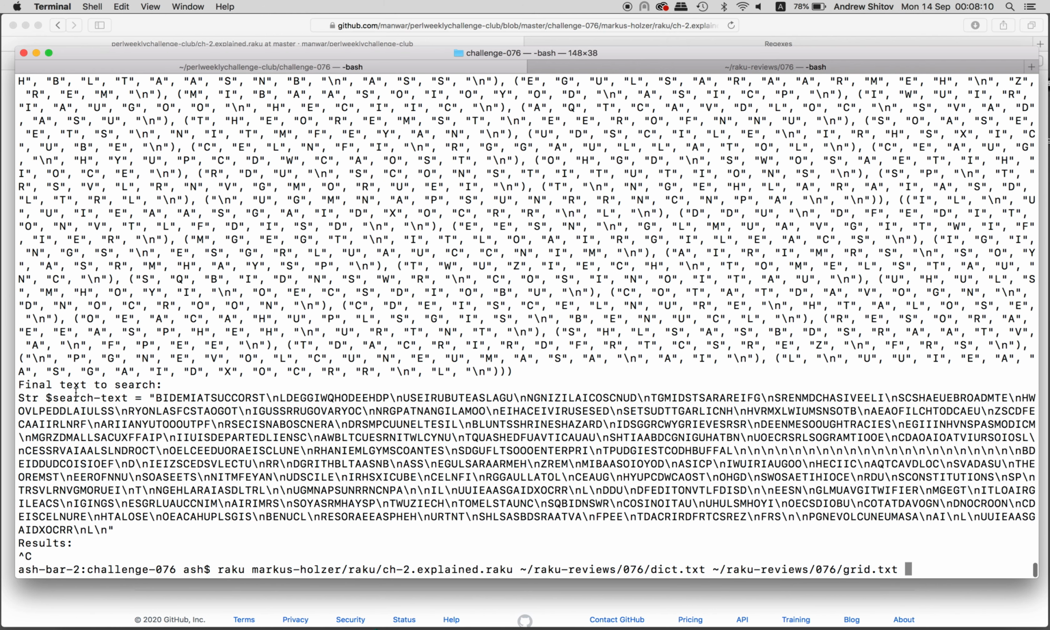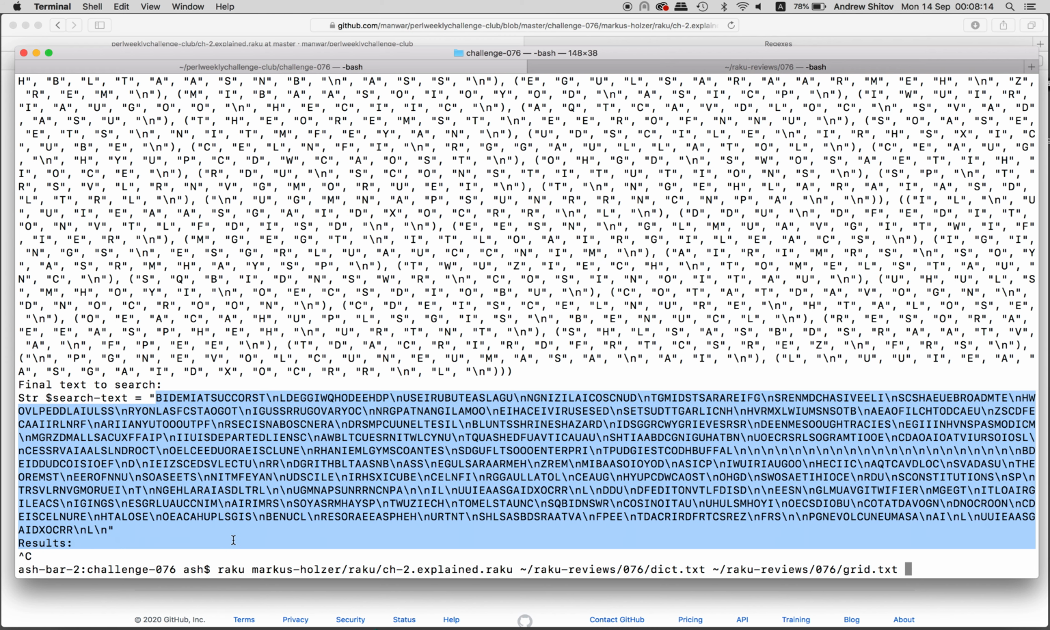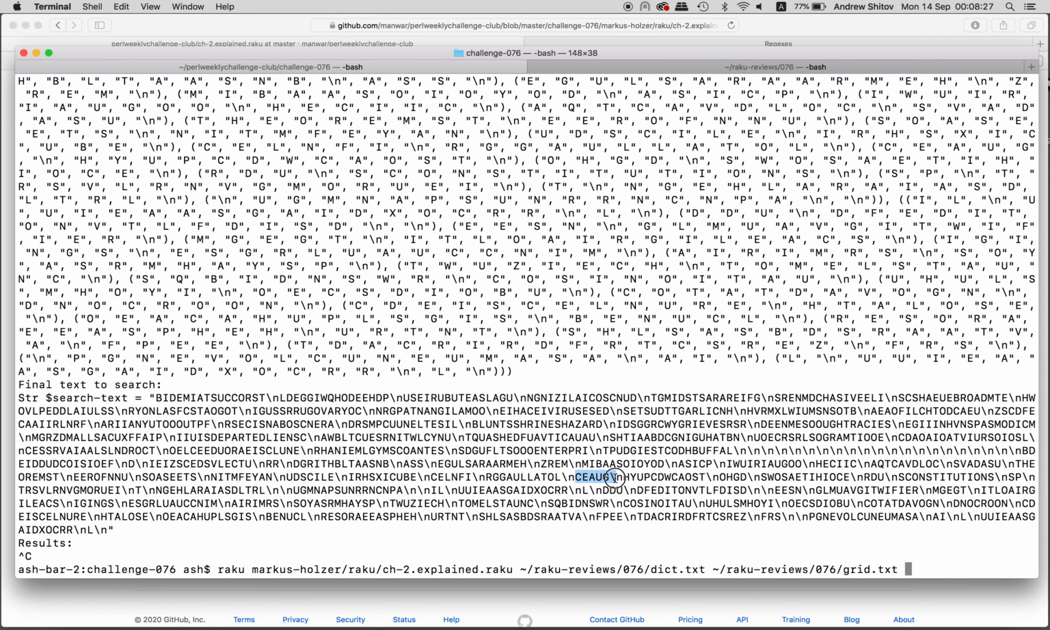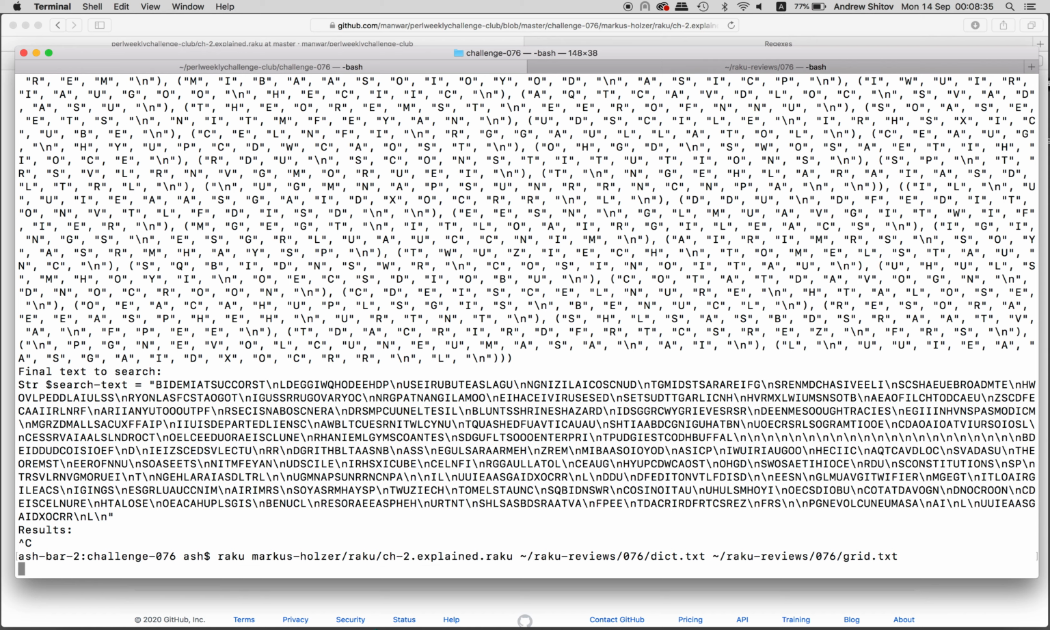So there are some. Then final text to search. So this is the text, right? And those lines are separated by a new line character, and you see there are long lines which are obviously the horizontal and vertical lines, and there are some short lines like this one, which is obviously the diagonal somewhere close to the corner. And finally there's a result.